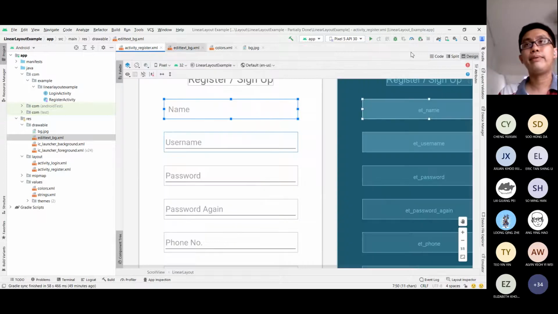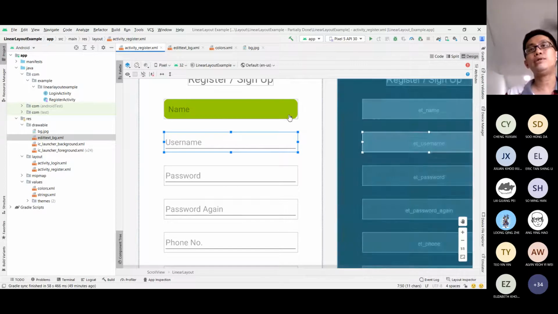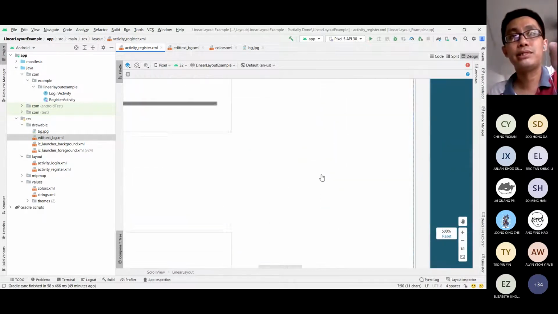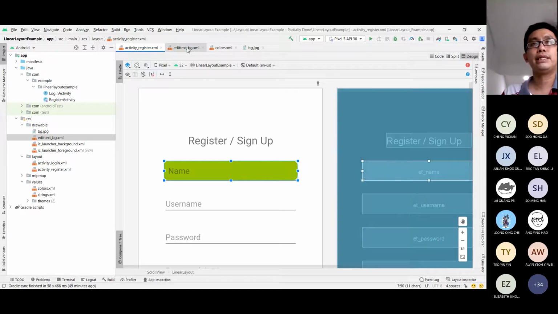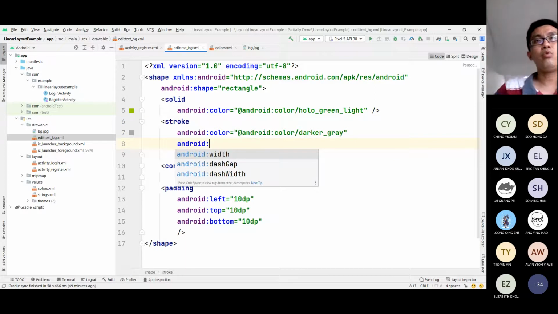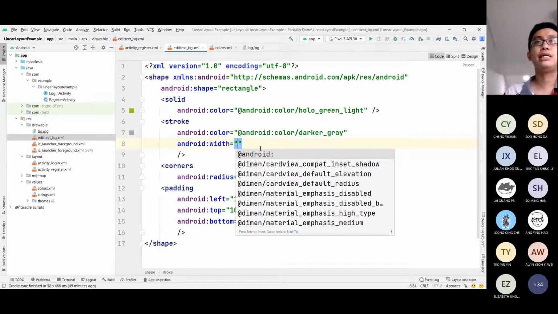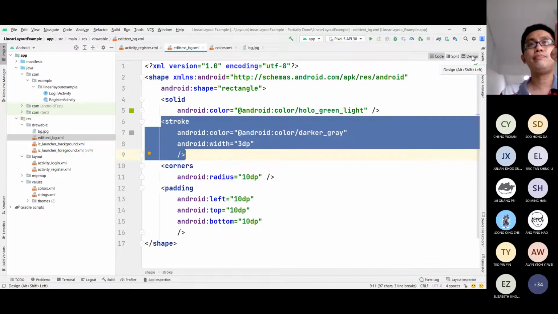Then you go to your app. Okay, look quite okay, nice. So up to you. This darker gray you cannot see because it's the stroke. Oh, I think it's too thin. Just now I cannot see. The stroke you can put in thickness, the width. The stroke, the outline, the border. Put in maybe 3 dp. By default it's 1 dp only. 1 pixel is too thin. 3 dp. You can see better now.